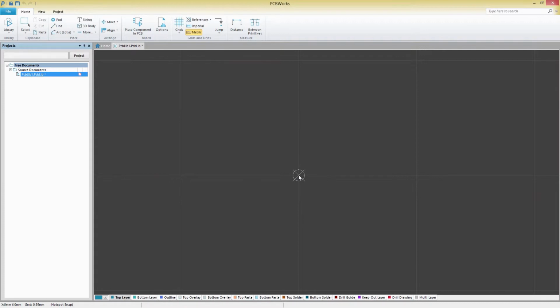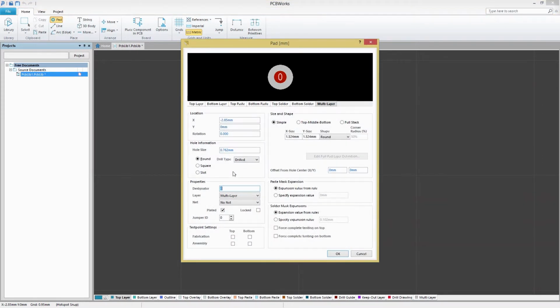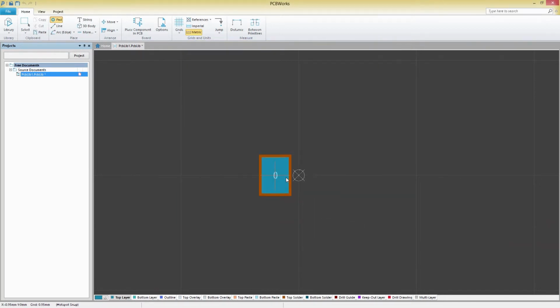In the Home tab at the top, select Pad. Before placing it, press Tab on your keyboard to bring up the footprint properties. From here, we can change the layer, size, and shape settings to align with the physical constraints from our datasheet. After placing the 2 pads down next to our origin point, we'll draw a silkscreen border around the pads with the Line command.